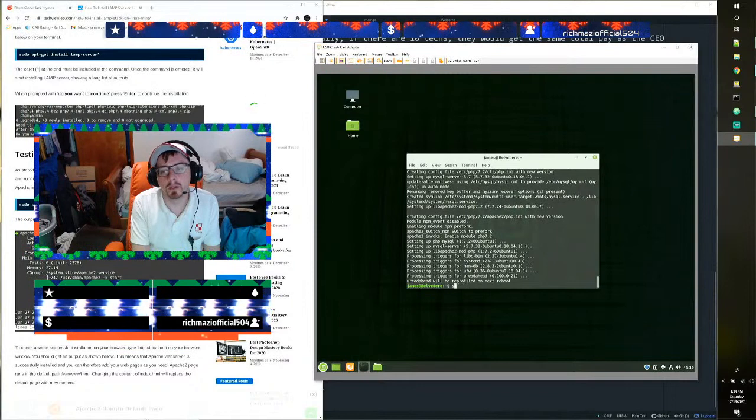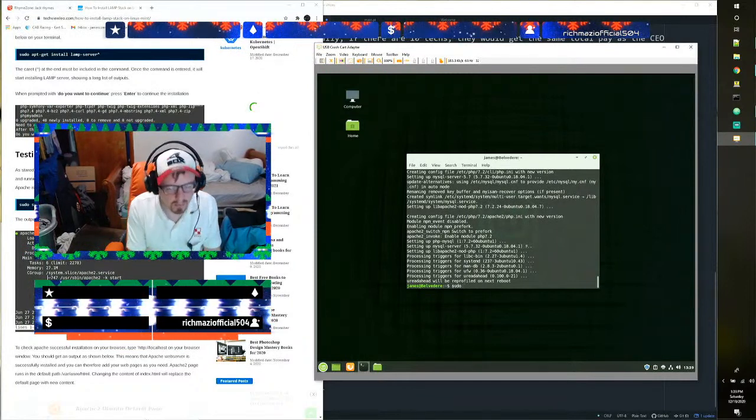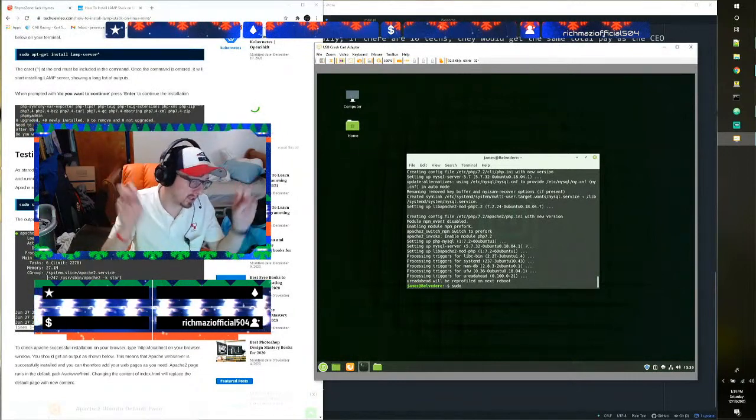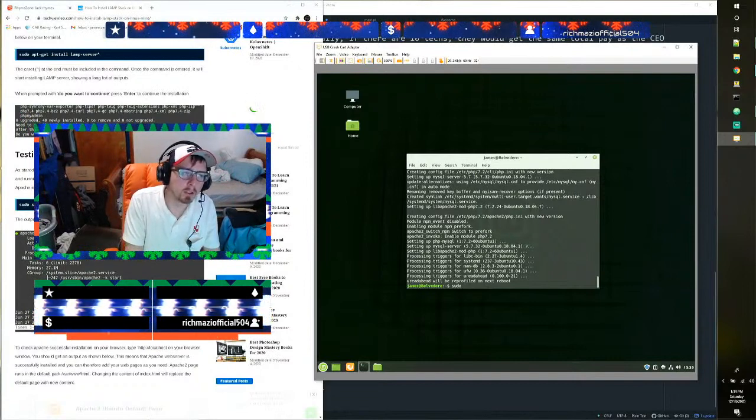So what sudo is, by the way, is for just like a super user. Almost like administrator in Windows. Our root. I don't know if you've ever heard the term root.